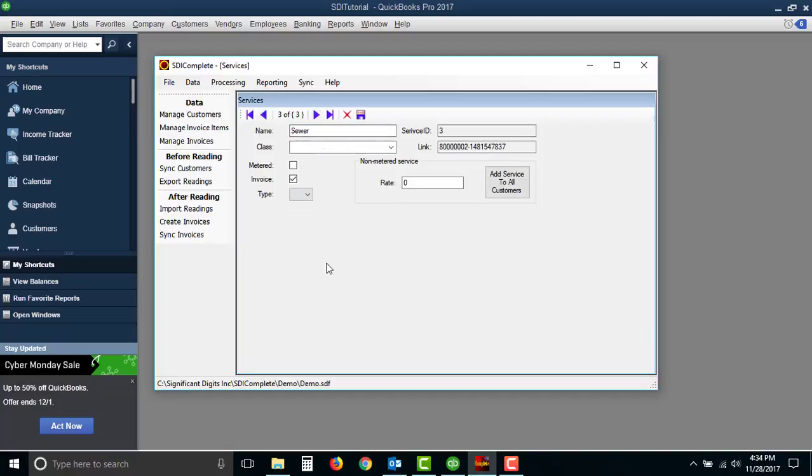Now, sewer is one of those that can be set up as a flat rate service, or it can be set up as a surrogate service. A surrogate service is a metered service. Let me briefly describe to you what a surrogate service is. Sewer is calculated based on the consumption of the water. So the water coming into the house, that consumption amount that the customer uses during the billing period, is also used in the calculation for the sewer charge if it is a surrogate service.